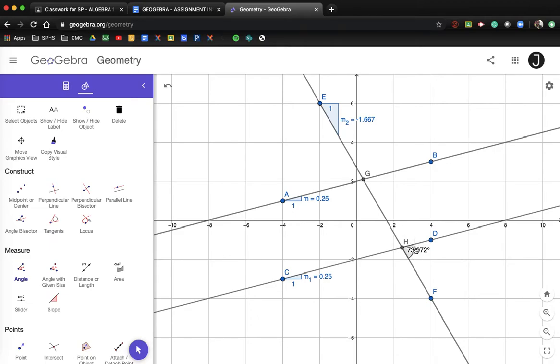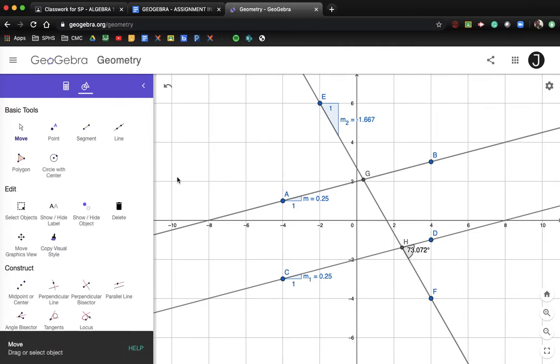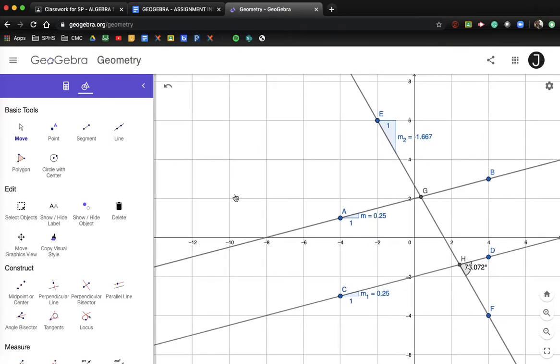So that's what I've got, all right? That's my angle measure here. All right, so at this point, you can be done. This is level 2. If you want to be done at this point, that is totally fine.